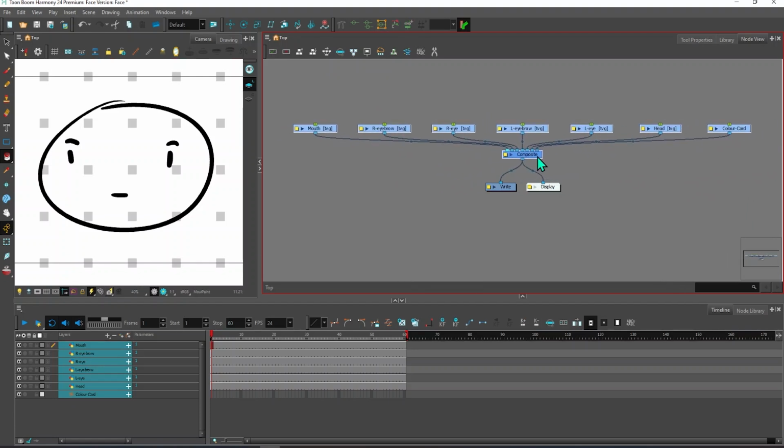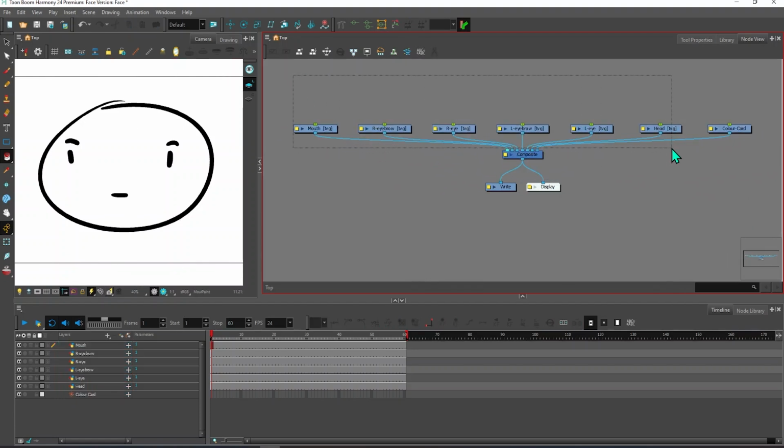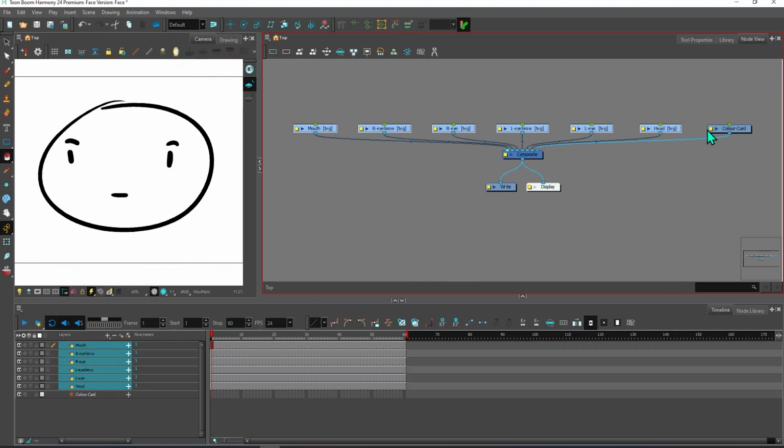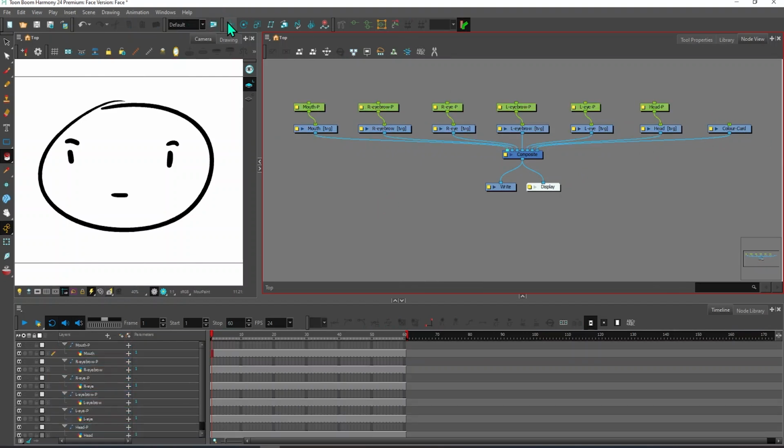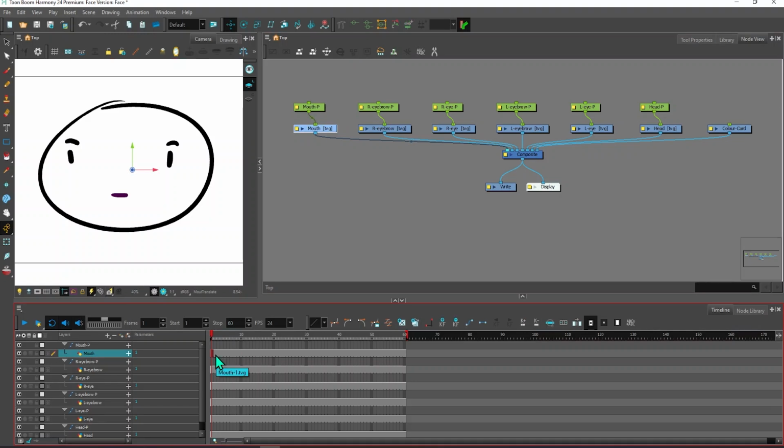I'm going to take each of these nodes, excluding the color card, and I'm going to do Control-Shift-P. Now I'm going to translate each of these center pivot points. One of the things I like to do with the mouth is hit the bracket key next to the letter P just to get an idea of where all of these are lining up.